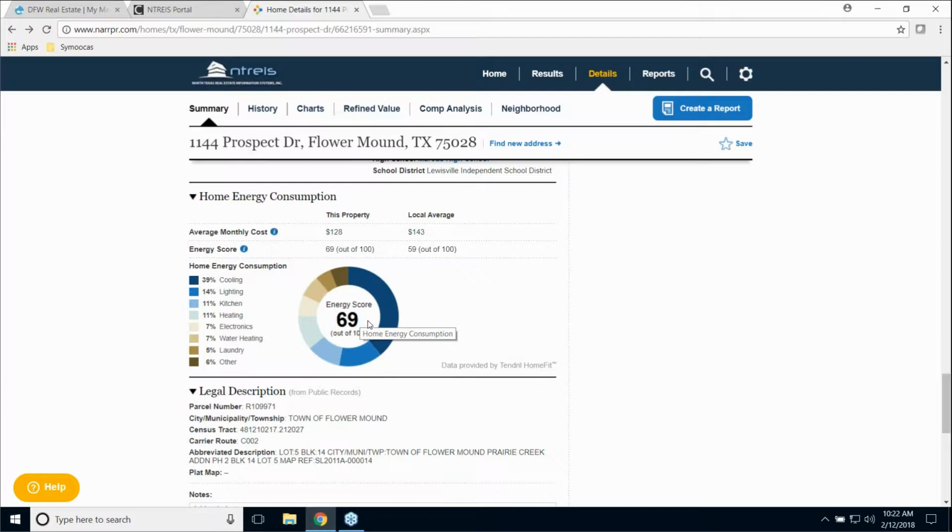I've got one of the older homes in my neighborhood. There's some newer ones in there, and mine actually scores higher than what the newer ones do there. I'm not sure how they get this data. Is it just an average that they do? Are they pulling it from the smart meters? I'm not sure. But it gives you an idea how much the electric bill is going to be on the properties there.